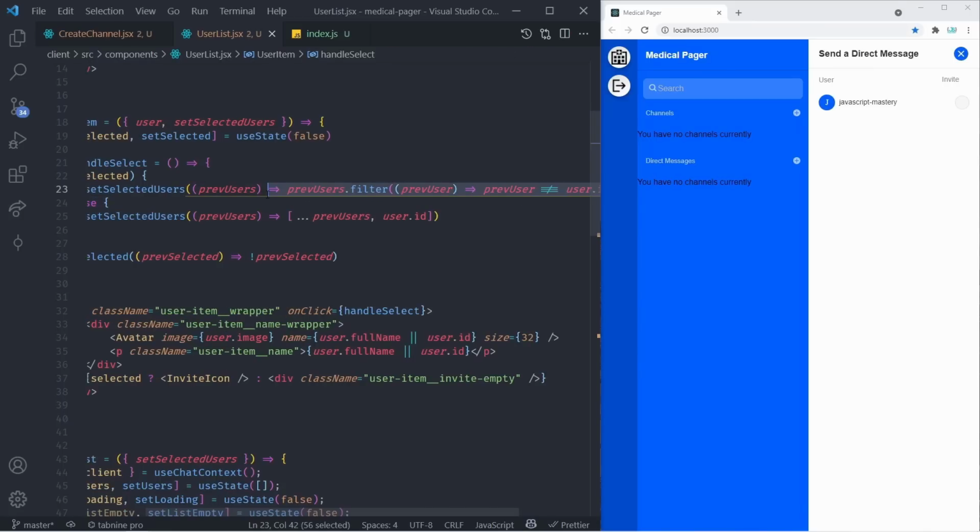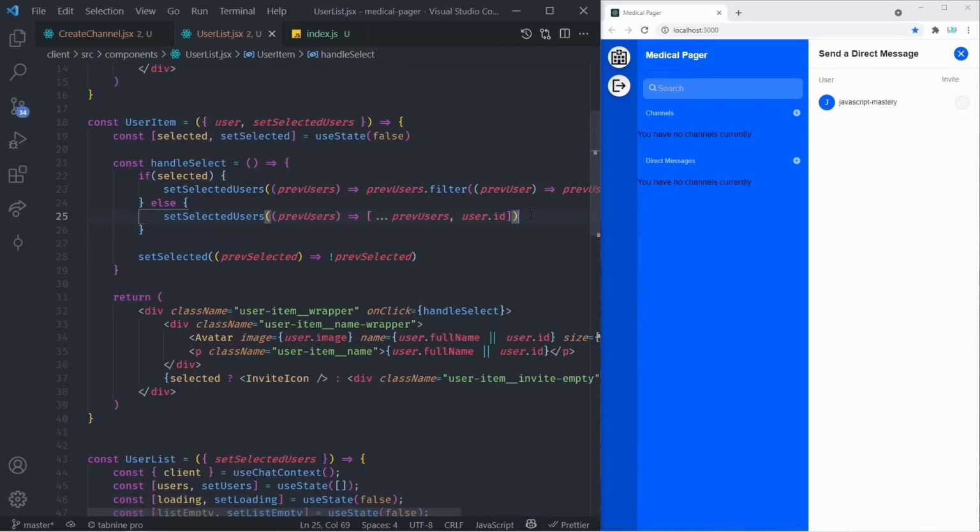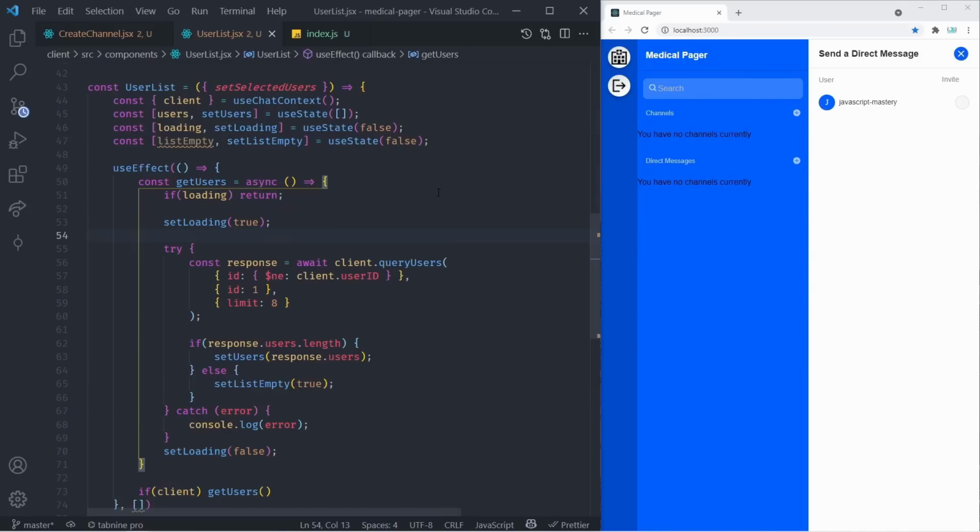So the above part is just filtering out the currently clicked item if it was clicked, but this line is adding one more selected user. As you can see, we are spreading over all of the previous users plus adding the one we just clicked. Great. So that part with the user item is now done.